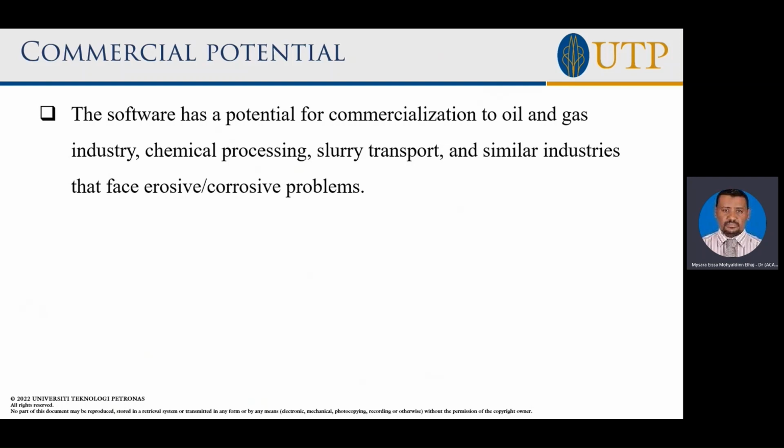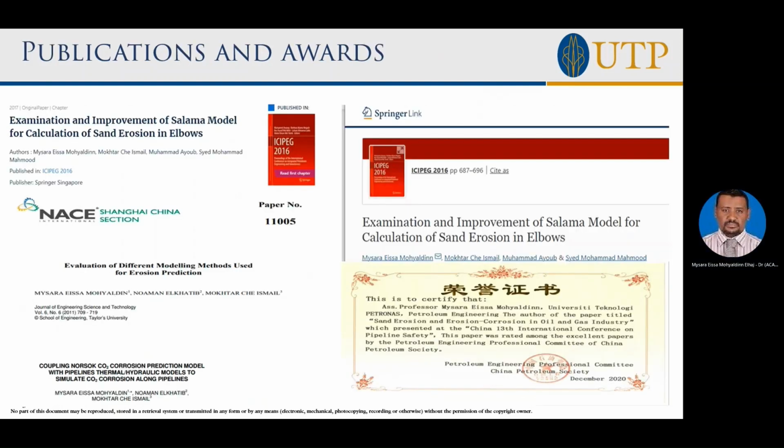So far, we have published around 9 articles from the results of this software, including 4 journal papers and 5 conference papers. We have also been awarded the Best Paper Award in the 13th International Conference on Pipeline Safety in China in 2020.